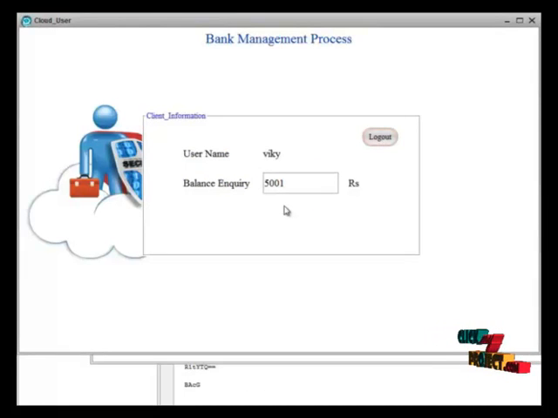Whichever server is activated, like the first server, it will be possible to access the first server. Suppose any disaster occurs in the first server, then you can activate another server. So this is our process.